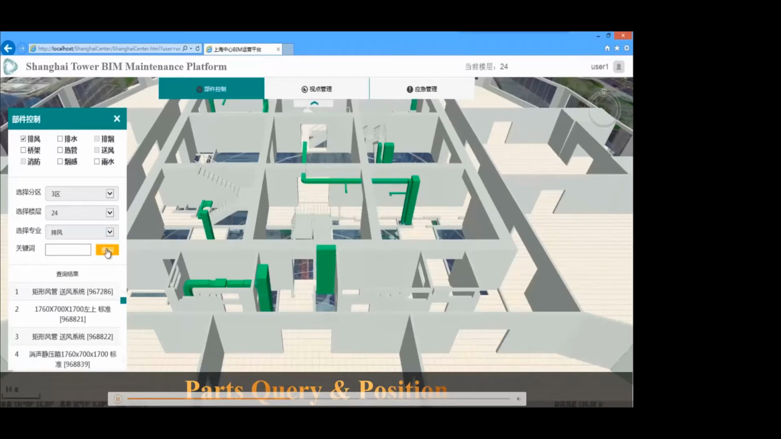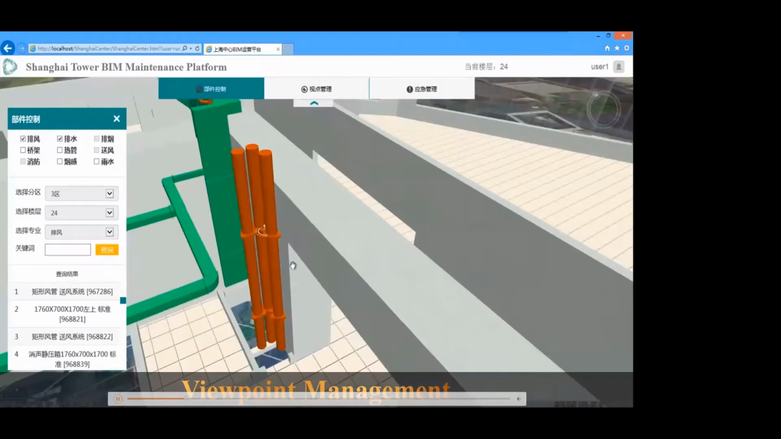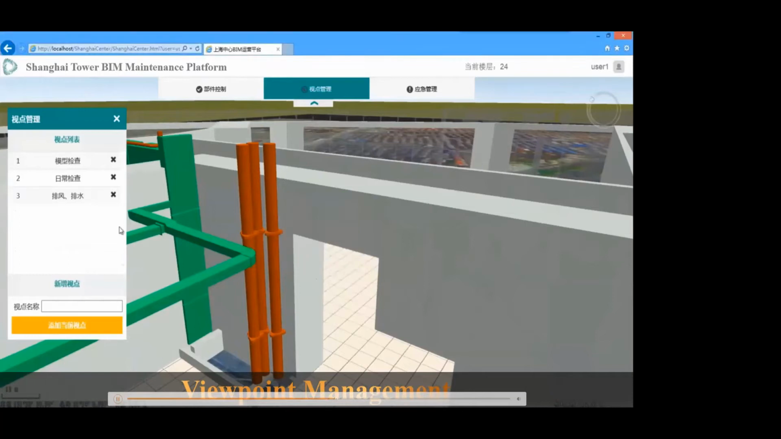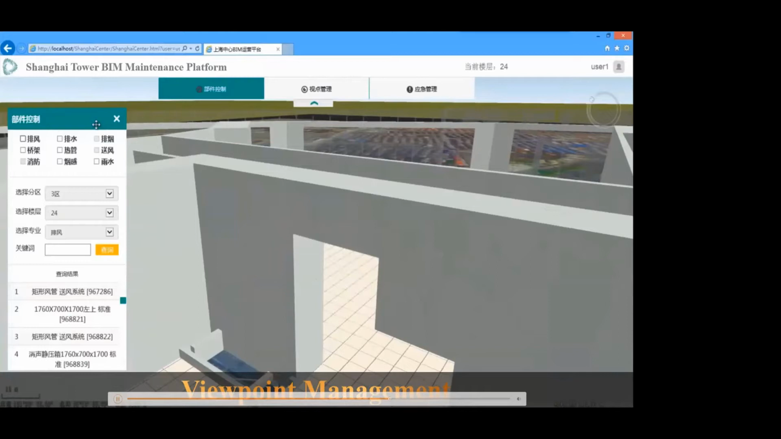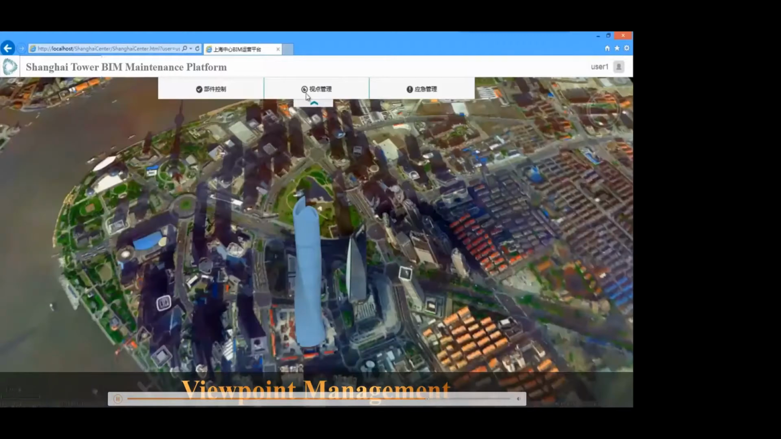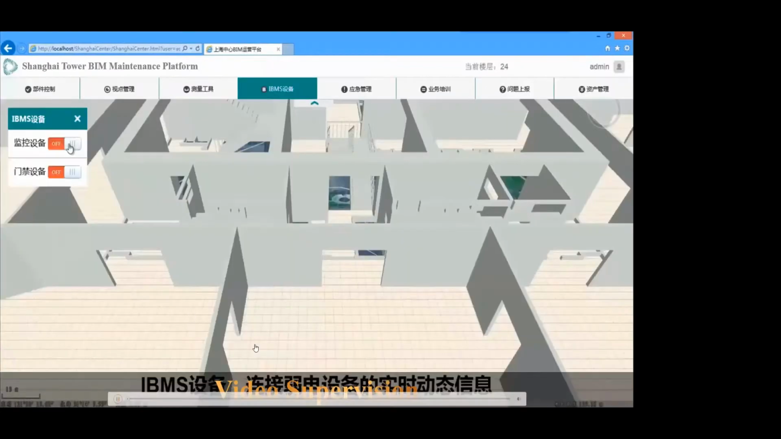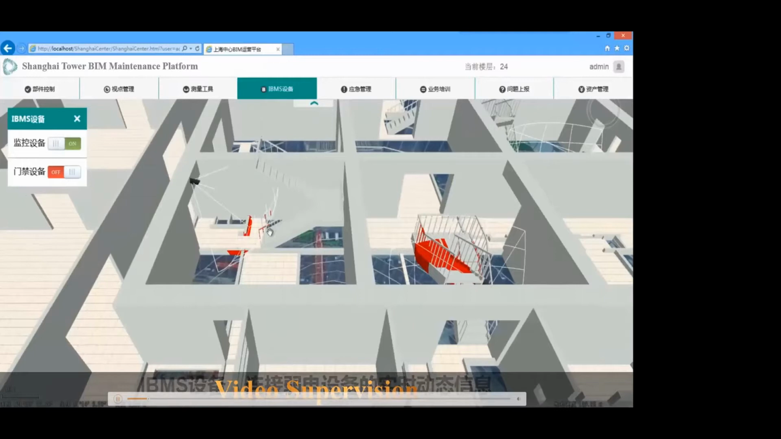And for the viewpoint management, that means we can save some viewpoints, and the next time when we want to come back to it later, we can click the viewpoint and come back directly. And the video supervision means the building can integrate with the CCTV cameras, and we can simulate the area of the camera. And when we click on it, we can see the real-time camera video in the system.